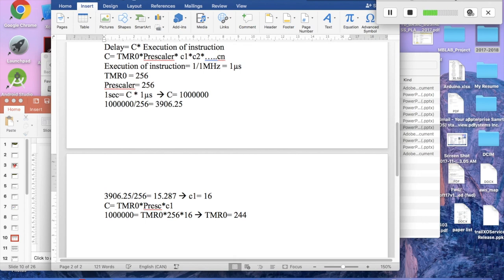That means timer 0 had to start with a value of 256 minus 244, which equals 12. That means timer 0, instead of starting from 0 to 255, would start from 12 and go up to 255. All right, so now let's do the calculation of the hardware delay.